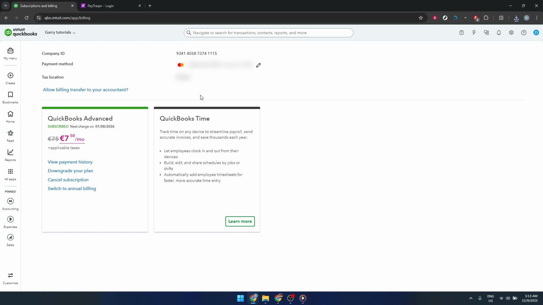Next, look for the section specifically labeled for your QuickBooks Online plan. Here, you'll see information about your current subscription, and you should find an option to upgrade your plan or downgrade your plan. Choose the direction you want to go based on your needs. After that, it's time to select your new plan.